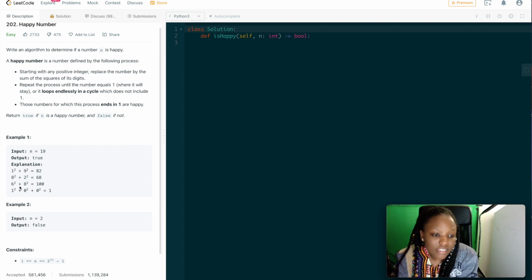And we're given an example here. 19 is a happy number because the process ends with 1, and 2 is not a happy number, and that is why we return false. We're going to go ahead and look at the basic approach first and get an understanding of how happy numbers work before looking at the code solution.